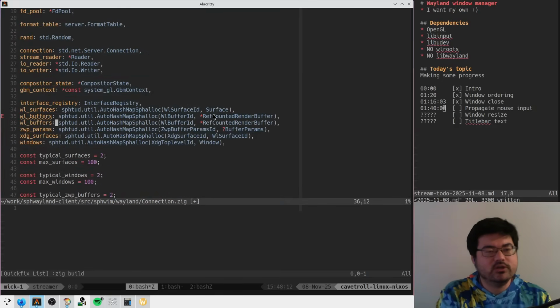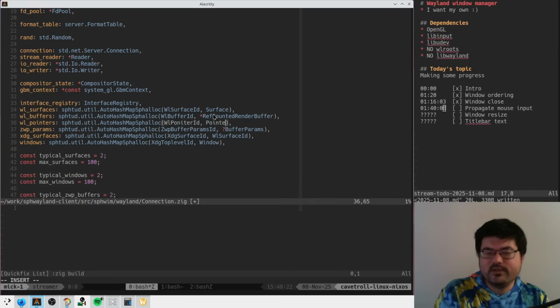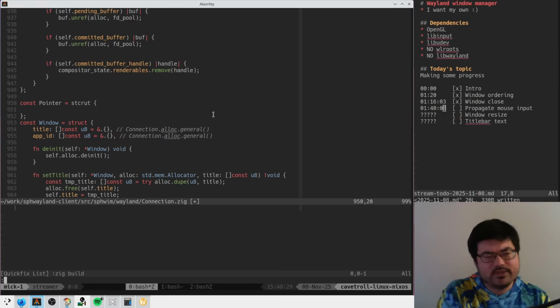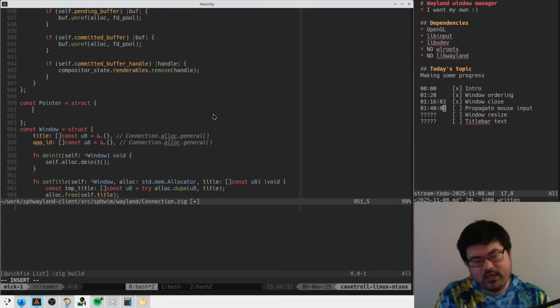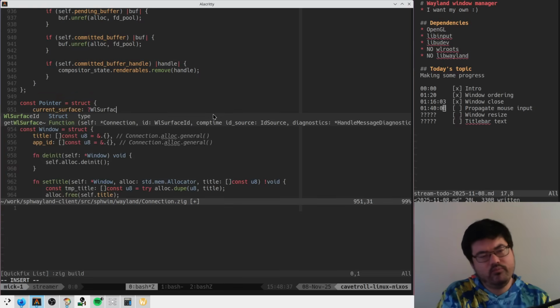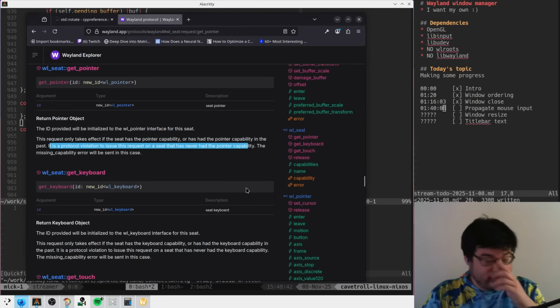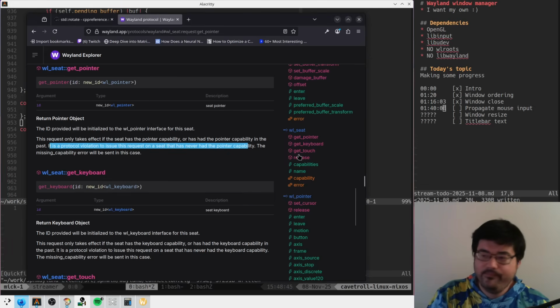So maybe we have pointers here, right? And we attach these to a pointer ID, and for each of these we have some sort of pointer state, right? And I guess what we will keep with this is the current surface that we're in, right? That seems relatively reasonable to me. What a trash protocol. Sorry. It's not my fault.